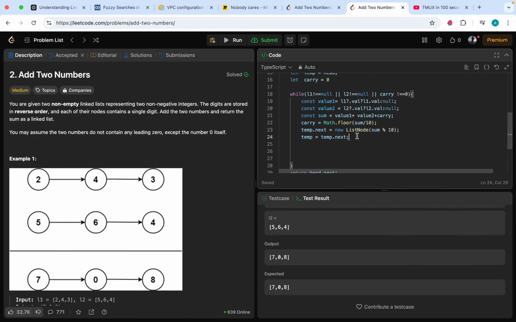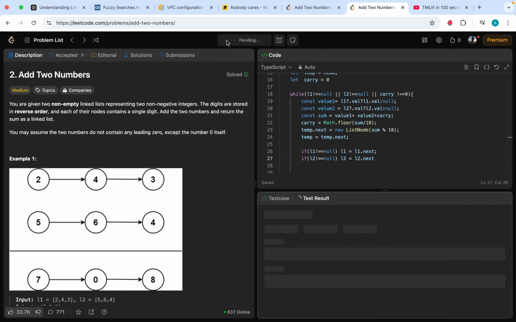Now what we have to do is, if L1 is not equal to null, L1 should also become L1.next, because we have to move to the next node. If L2 is not equal to null, we have to move it to L2.next. Lost it. Run it again.